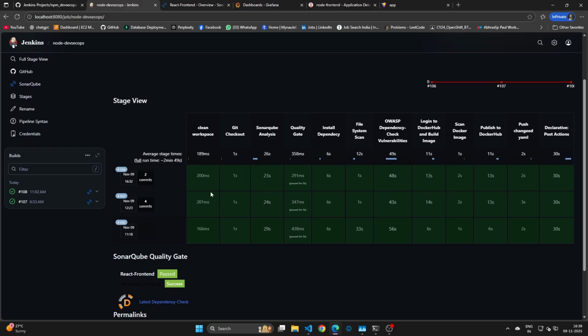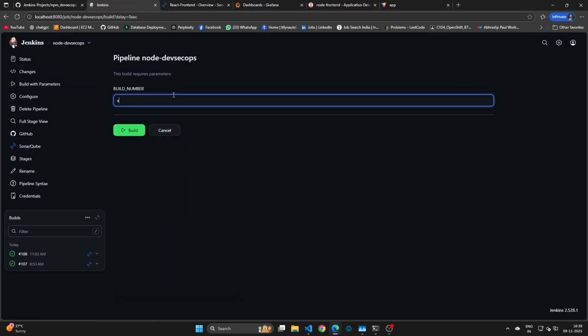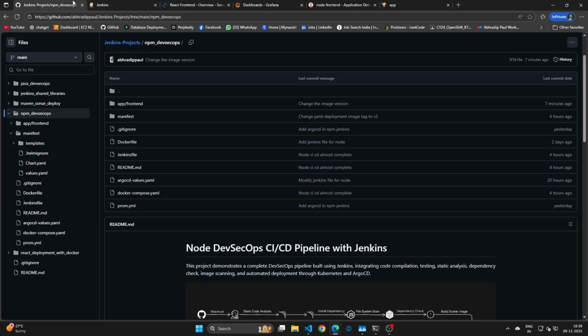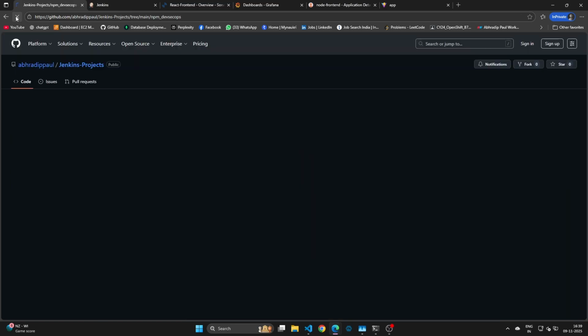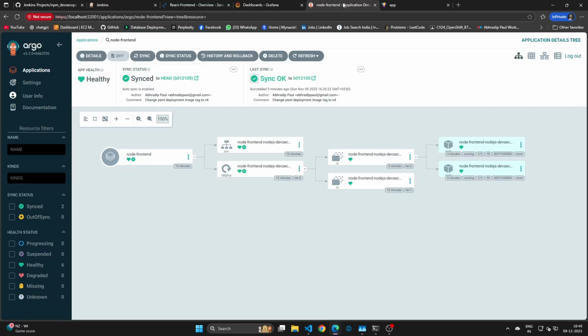So if I go there, in the CI/CD pipeline, if I create a build, the build number is v5, so you can also see the build number. If I refresh this one, you can see that it has actually changed the manifest file. This is the custom commit message, change the YAML deployment image to v4. This is the version actually, and you can see in the node section, it is also showing the same comment.